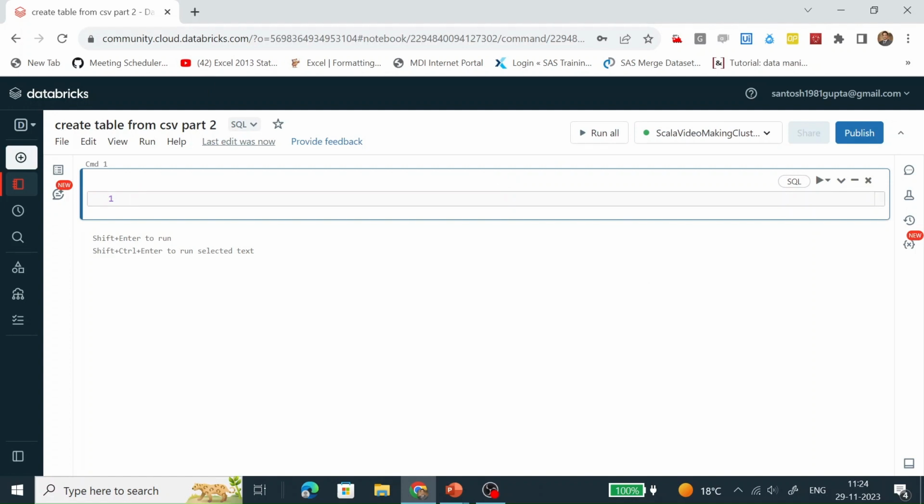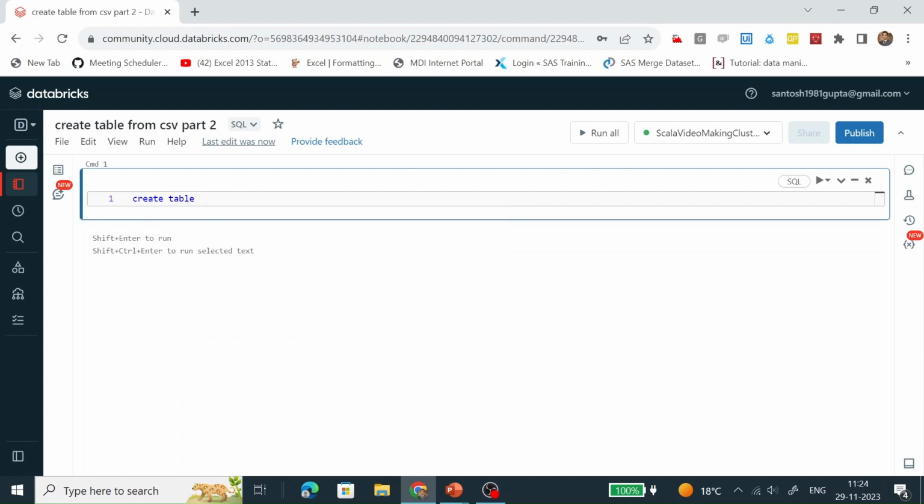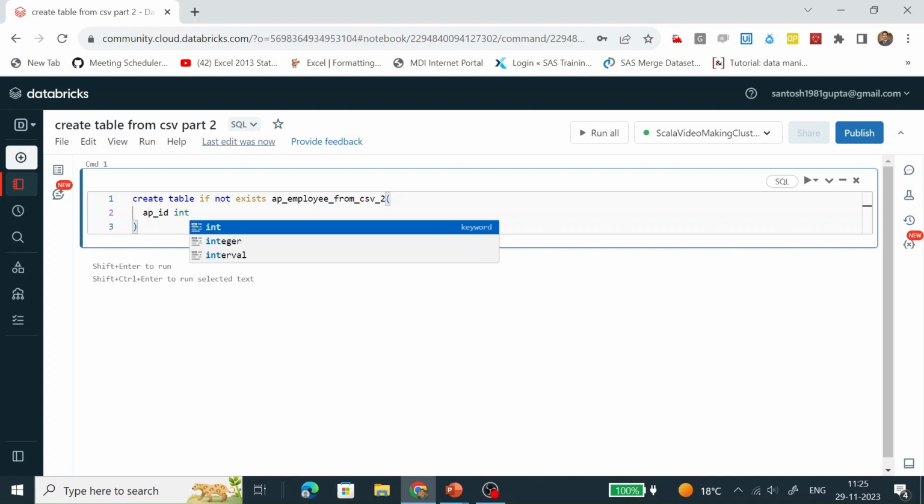How are we going to create a table? With the help of a create table command, if not exists, and we are going to give the name of the table. Let's put AP employee from CSV 2, and here I am defining the schema of the table, nothing but the columns. So what is the name of the column? AP ID, it is of int type.